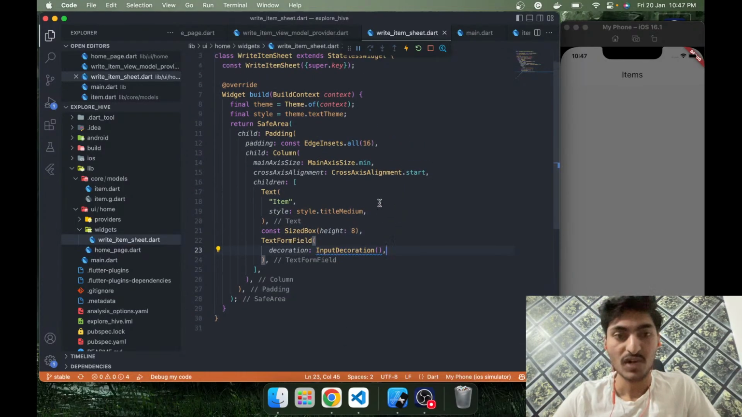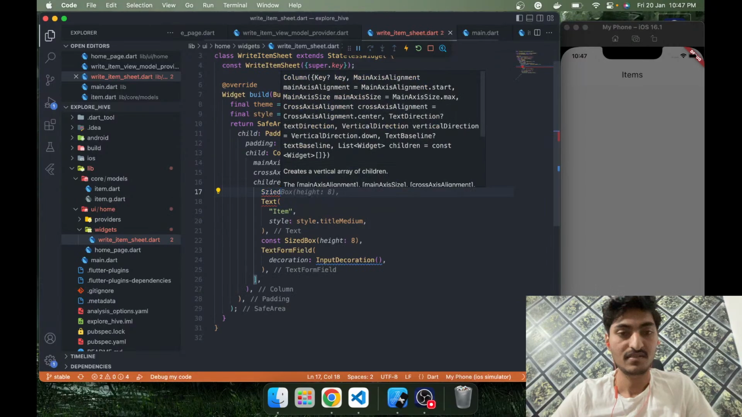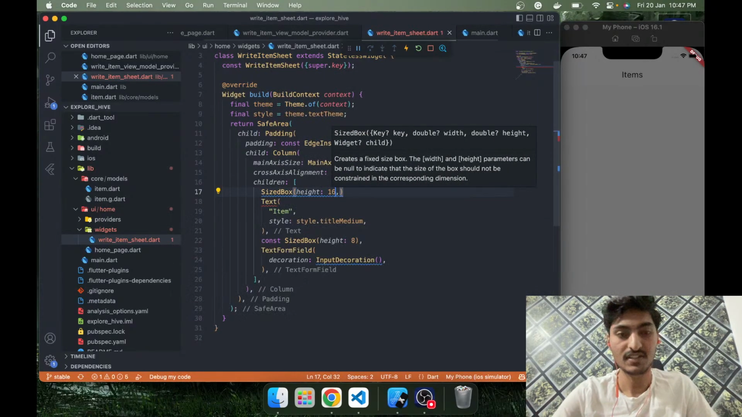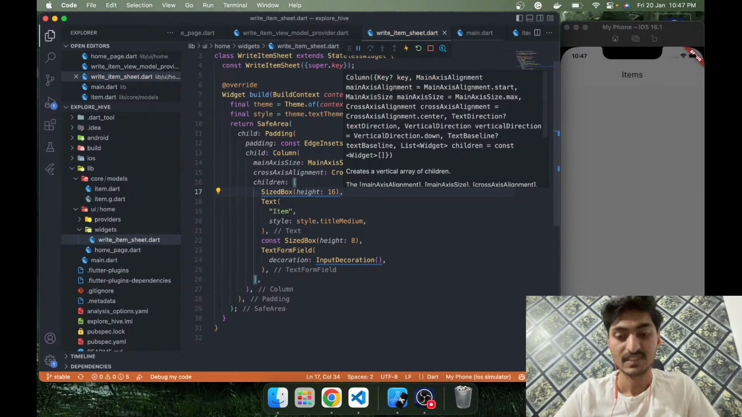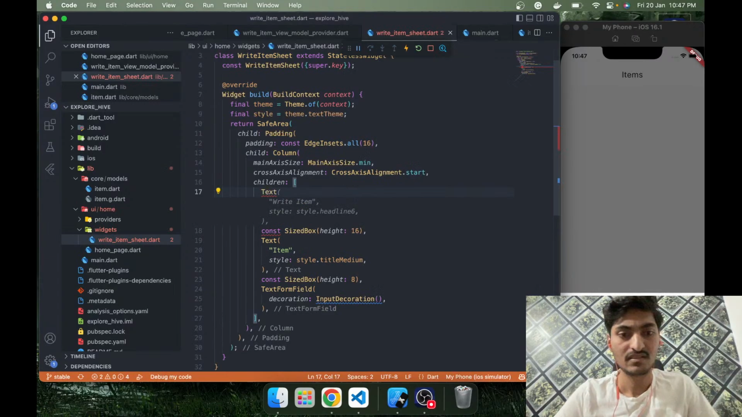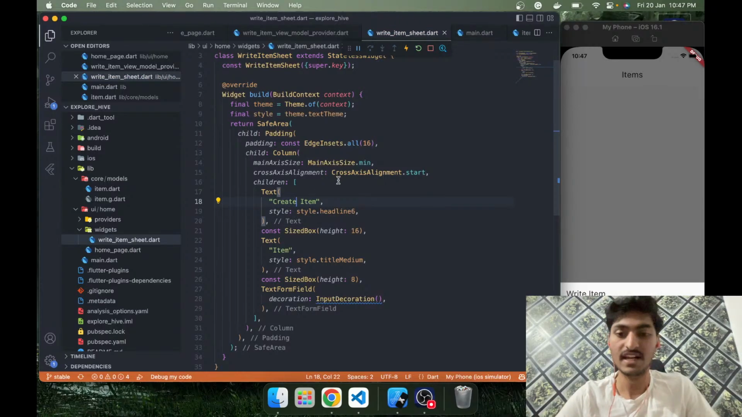Okay, so what we will do, I will give one a big title like "create item or edit item". Height 16 will be here, and yeah, it is right item, but I will give create item here because right item will not be good.